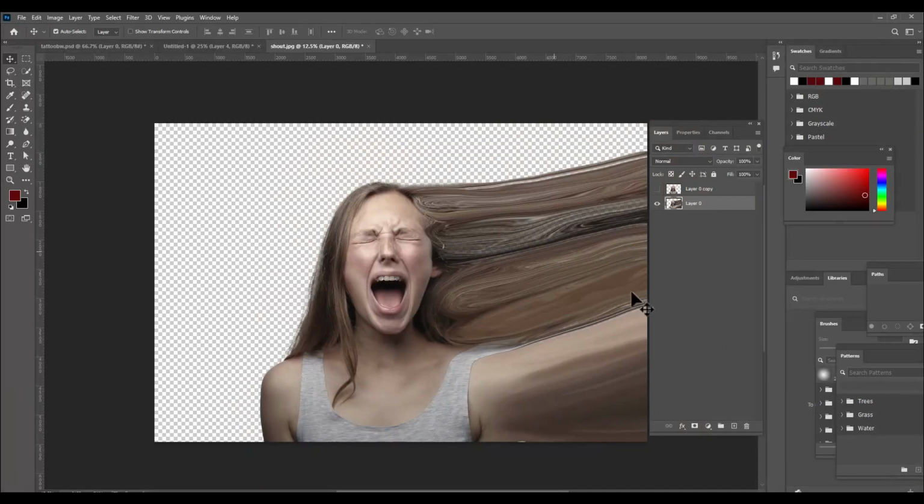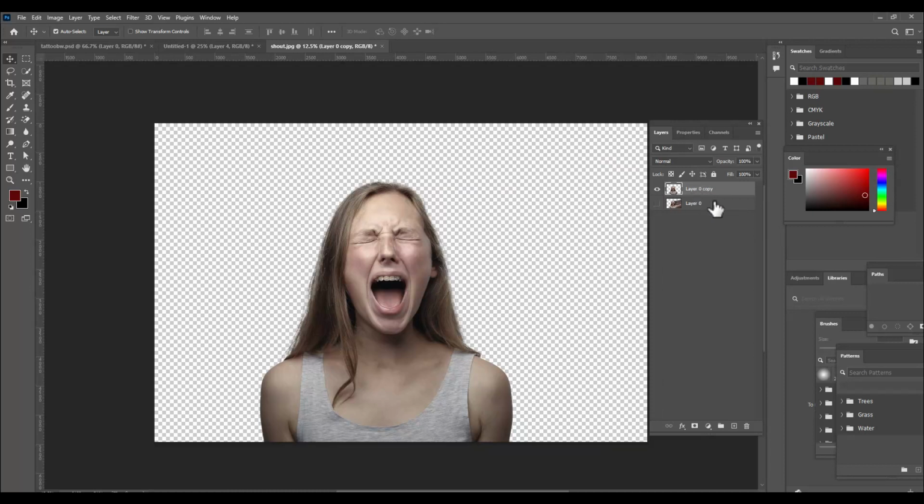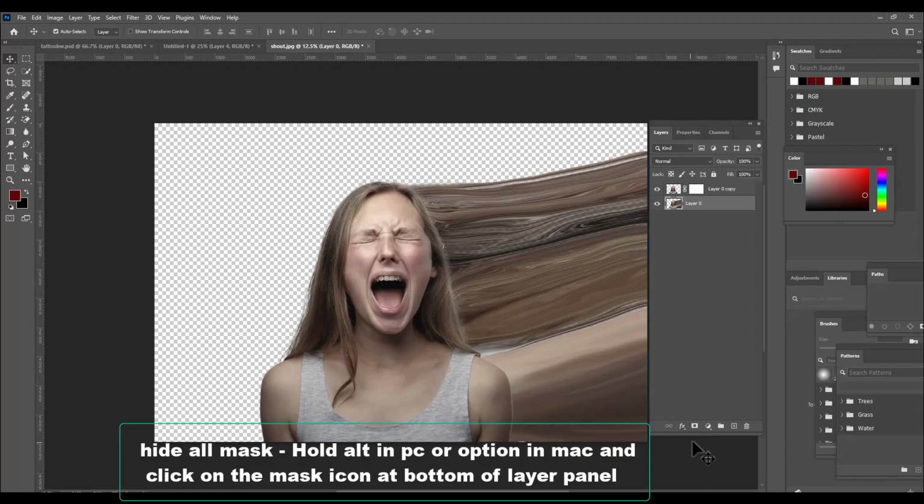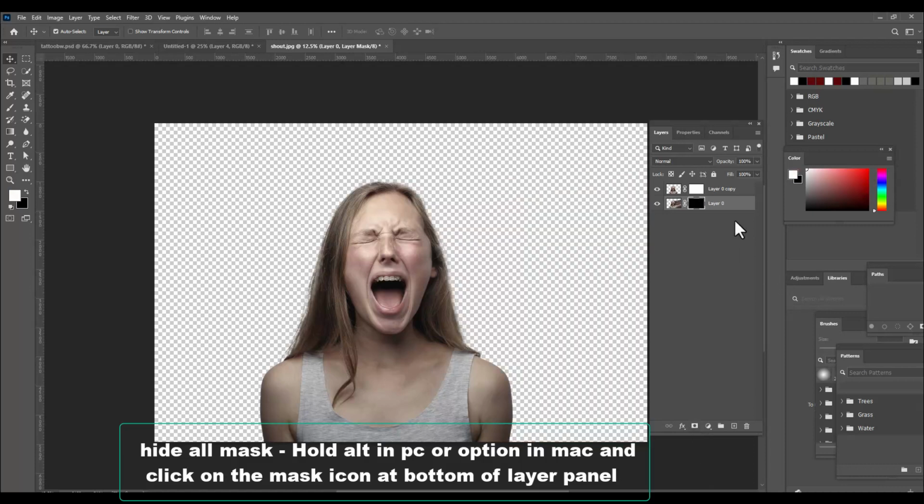So once we have stretched the left side, or sorry, the right side of this lady, now we have to select the duplicate layer on top, and we will apply a mask to this, and also we will select the bottom layer to which we have applied the liquify filter. We will just apply a hide all mask to this. So we need to hold Alt on PC or Option on Mac and click on the mask thumbnail.